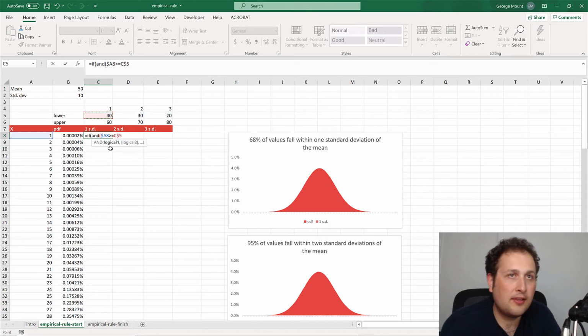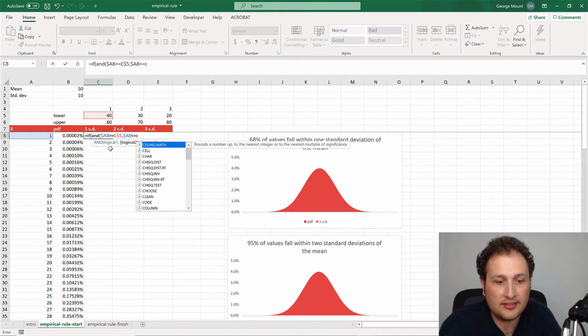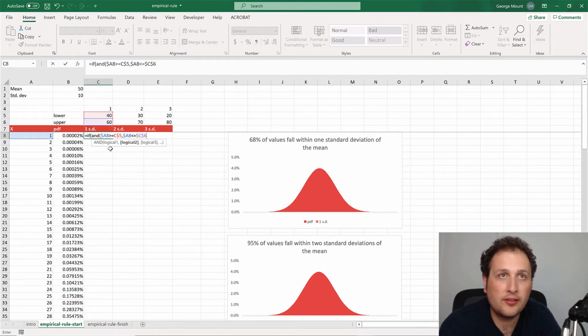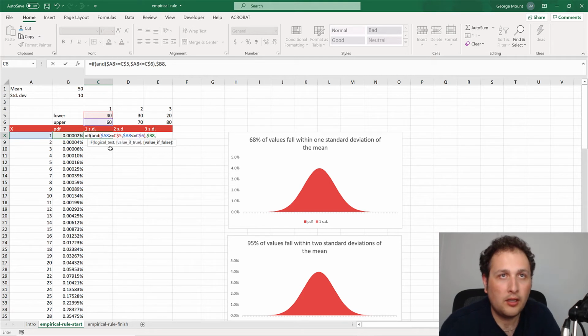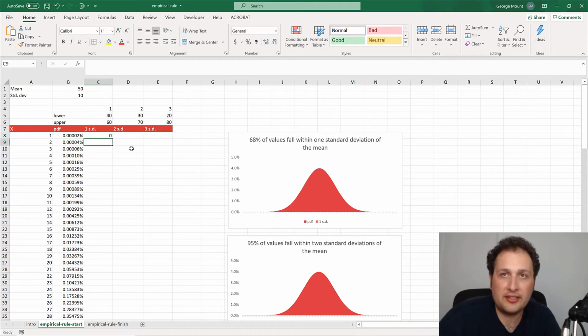Let's lock that in. If it's also, so let's do A8, less than or equal to, we want to check if that hits C6, so that's the upper bound. All right. If it's between those values, if it's greater than the lower and less than the upper, then we want the density function there. Otherwise, we want a 0. So basically, if you imagine our area curve, if there's a 0, we're not going to change this area. If there's not a 0, if it's this column B, it's going to overlay that range.